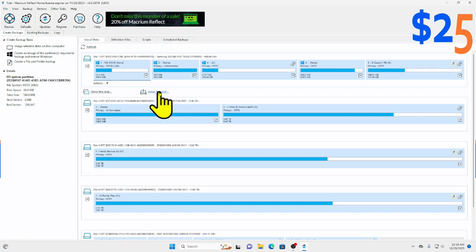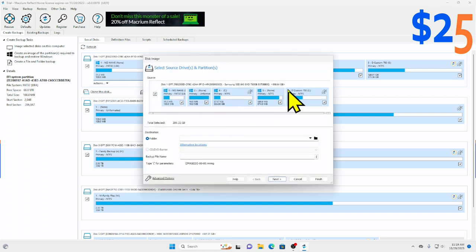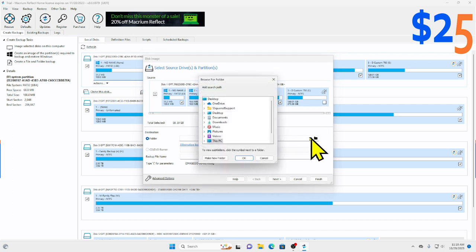What we're going to do is image the disk. I'm going to take my C drive, and the disk we want to image will be the Samsung C drive. I'm going to image all of this except for this last partition. And then you tell your computer where you want to store this image. I know I want to store it on my M drive, and I want to store it in this folder.